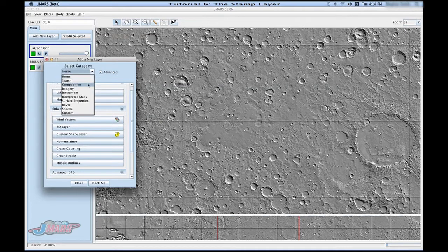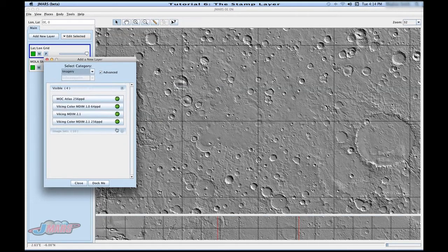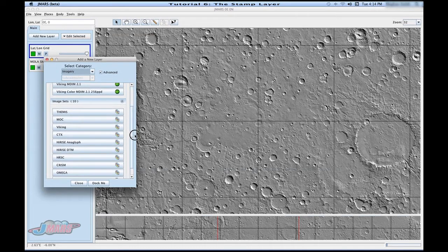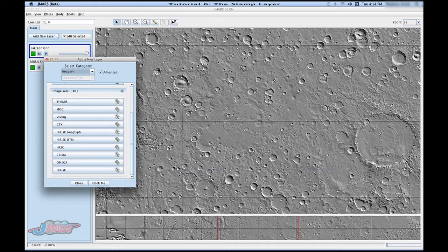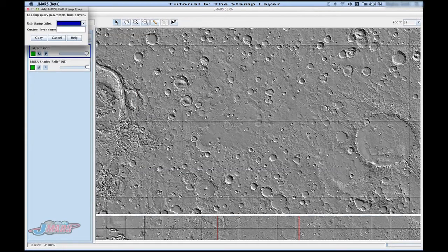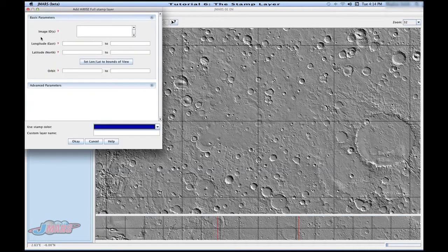So if you go up to Imagery and hit the image sets, you'll see that here are a lot of different stamp sets. So you can choose whichever one you'd like to look at. I'm going to click on High Rise. You'll see, depending on which stamp selection you click, that there will be different parameters available to you.